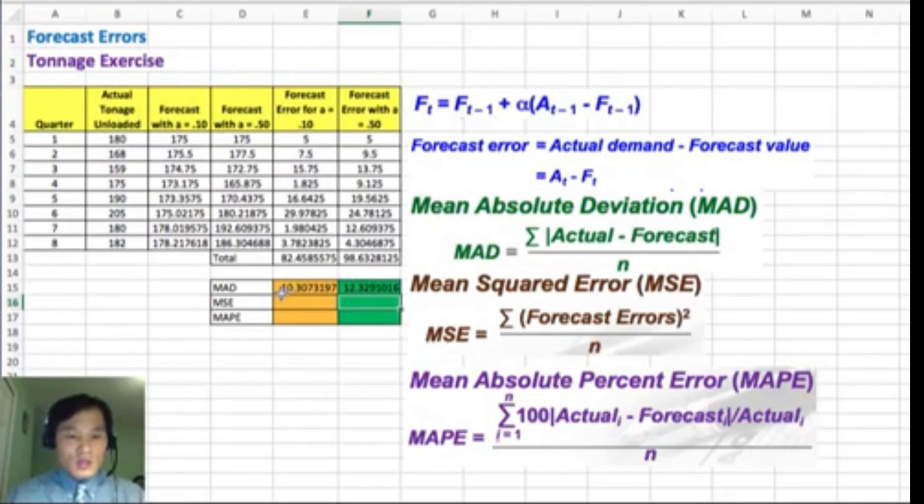So now you can tell between 10.30 and 12.32, you want to choose 10.30 because it's lower than the other one. Therefore model 1 is a more accurate model than model 2.